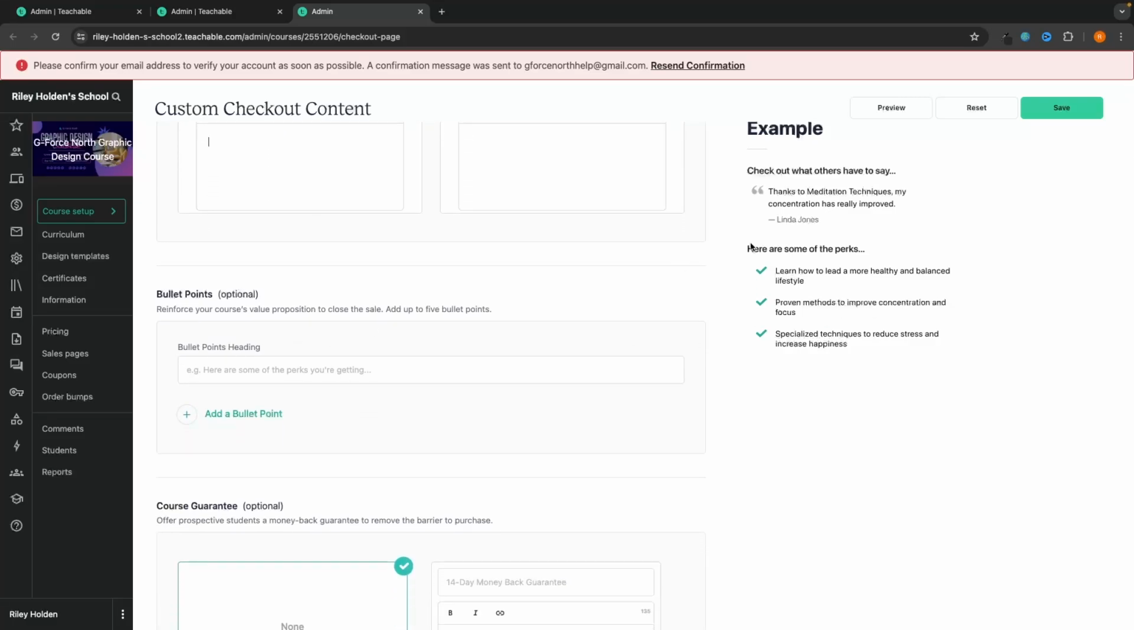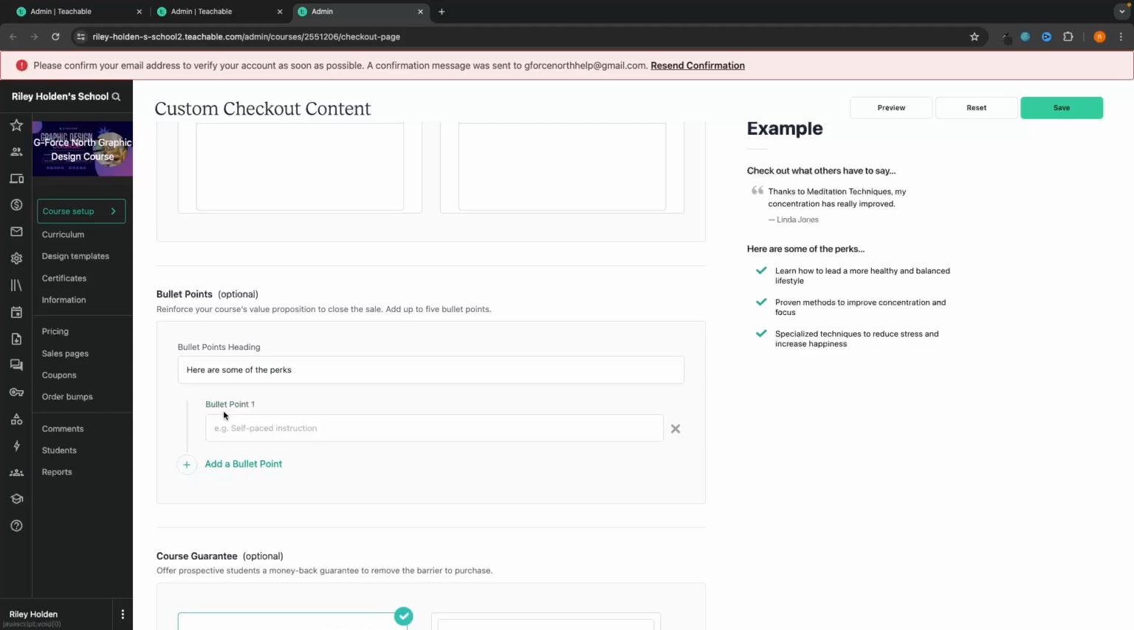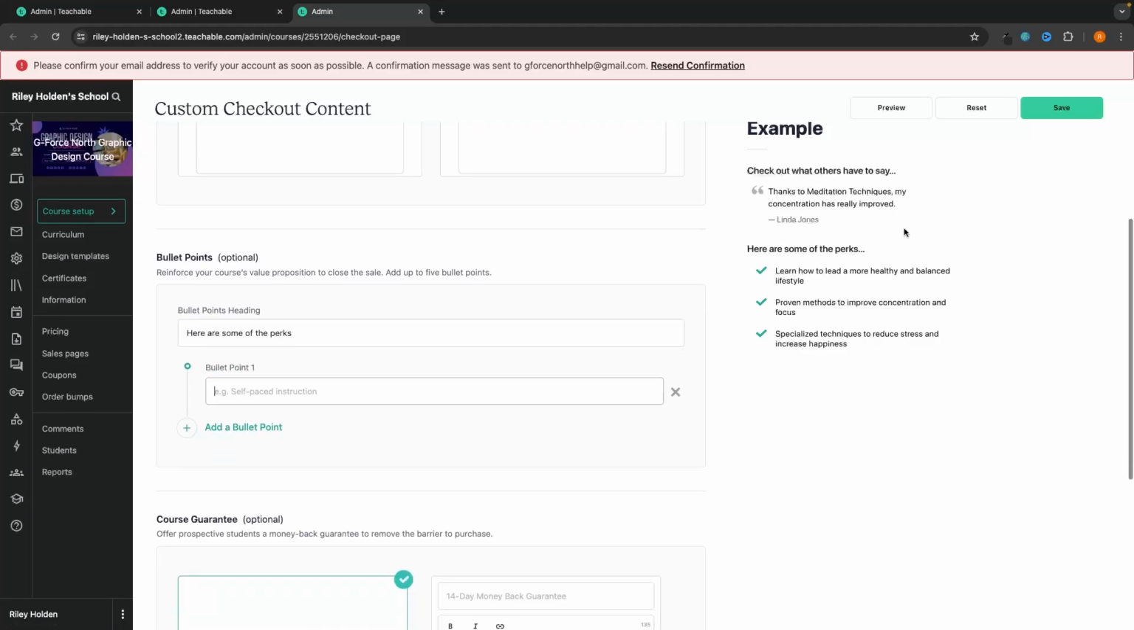Then the bullet point heading, once again, we will copy this. So here are some of the perks. We can then add a bullet point and then type this in. So learn how to sign your first graphic design client.